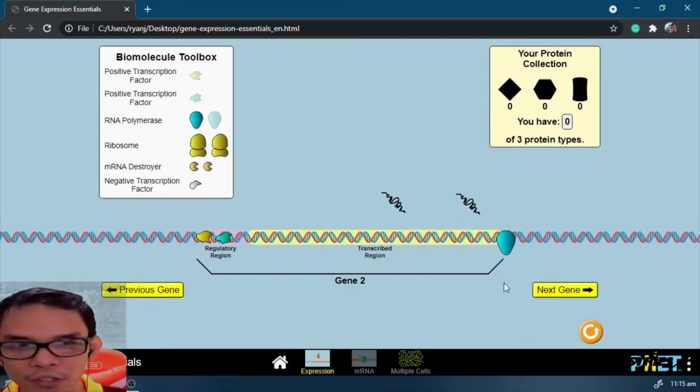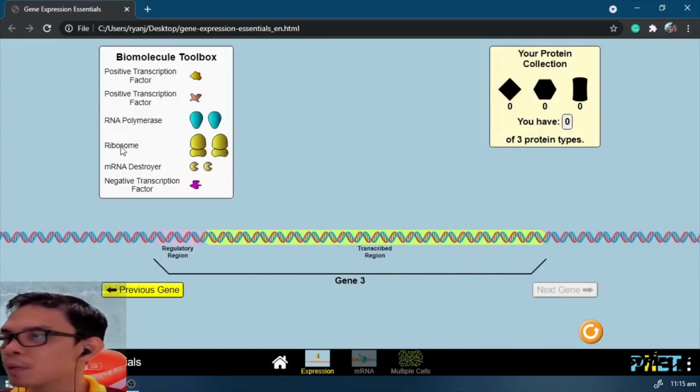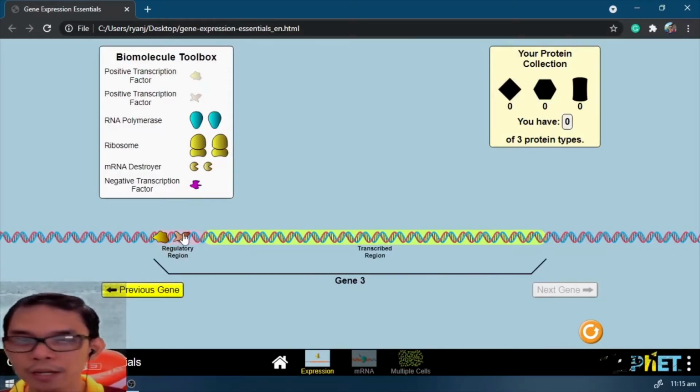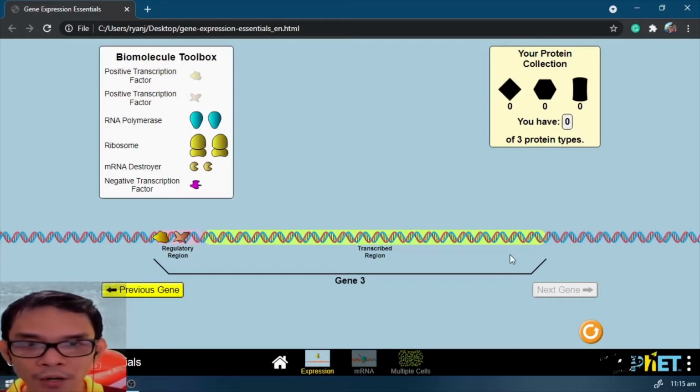Okay, so there you have it. So let's try to look at the other gene. In this case, it requires another transcription factor. It requires two transcription factors, and as you can see, it is much longer than the previous one.